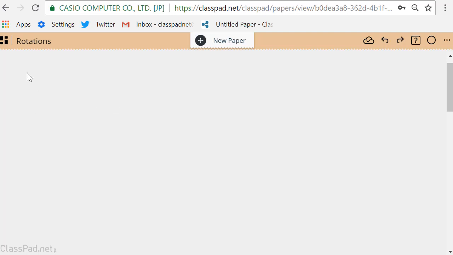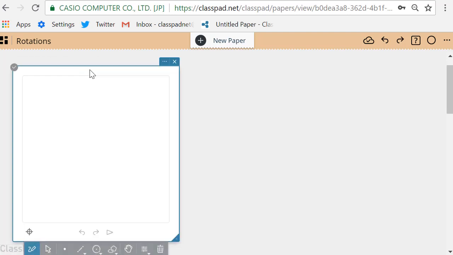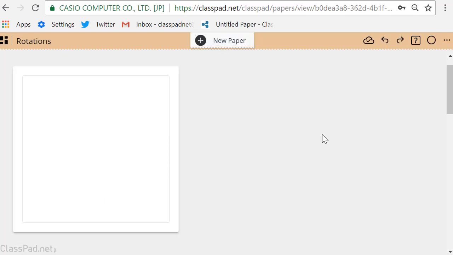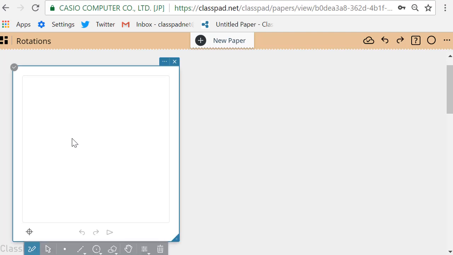Geometry sticky out. There we go. And I'm going to turn off auto labeling because I don't really want to deal with the points at this particular how-to. So first thing, let's think about rotations.